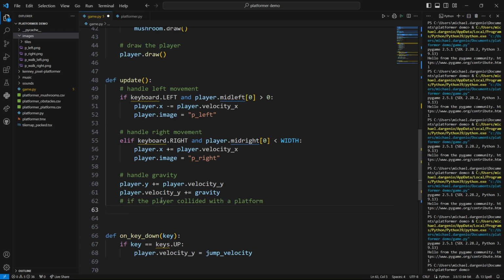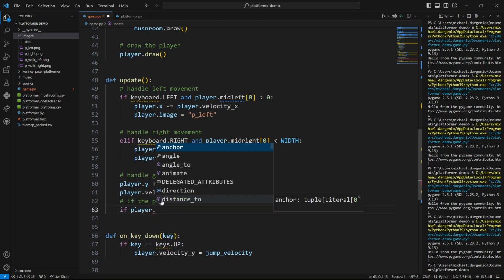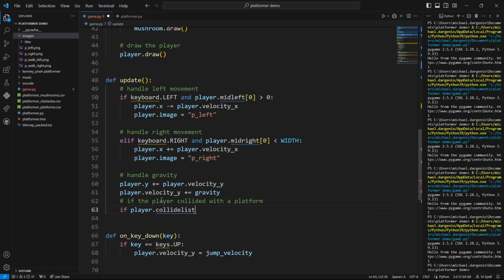So what we're going to do is use a new type of collision function called collide list. What this will do is tell us if one actor has collided with a list of different actors. The list of actors that we care about right now is going to be platforms. If the player collided with a platform, it will tell us the index of which platform the player collided with.